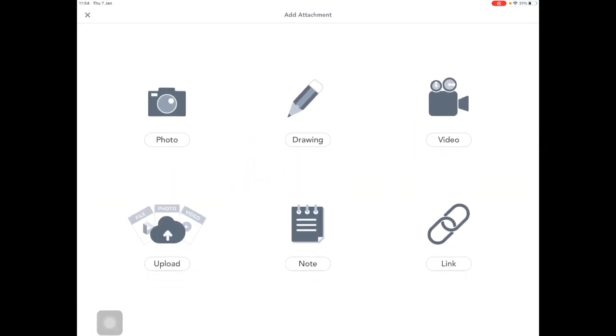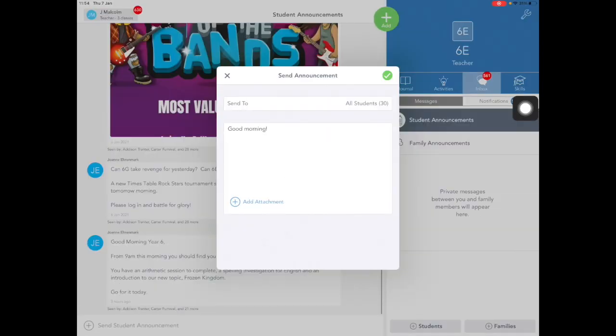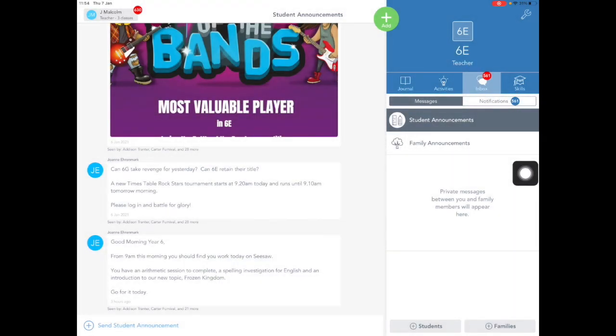And then if you add attachment, and this is where you can add a video that you've pre-recorded, or you can record a video live and put that straight in there. I'm not going to add one now. Then send that to all students by ticking the green link, and that will go straight to them all.